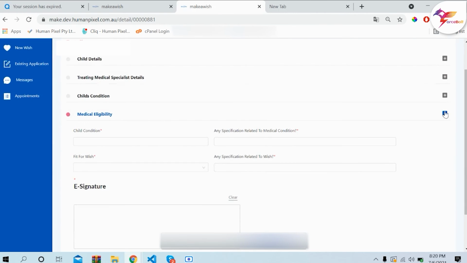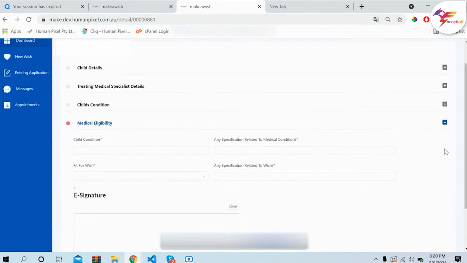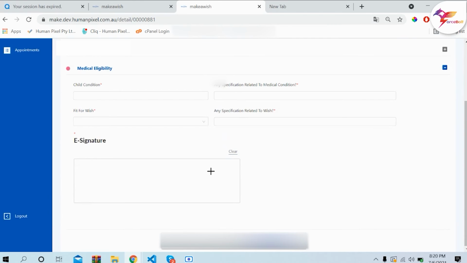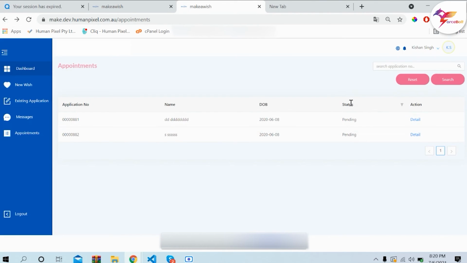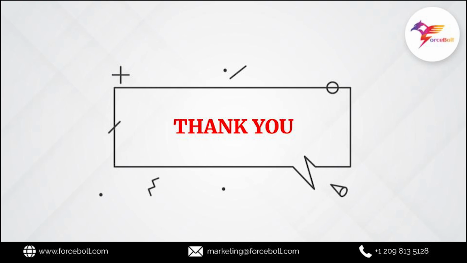And when the doctor signs and clicks complete, it will convert to the approved status. We come here to detail and come here to this particular step for the doctor's approval. That's all about this project case study.